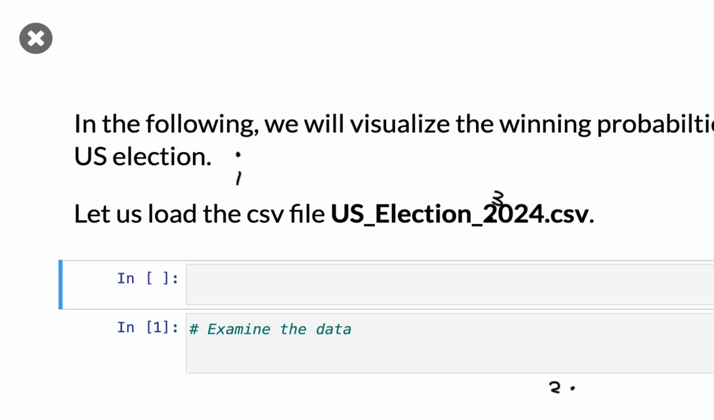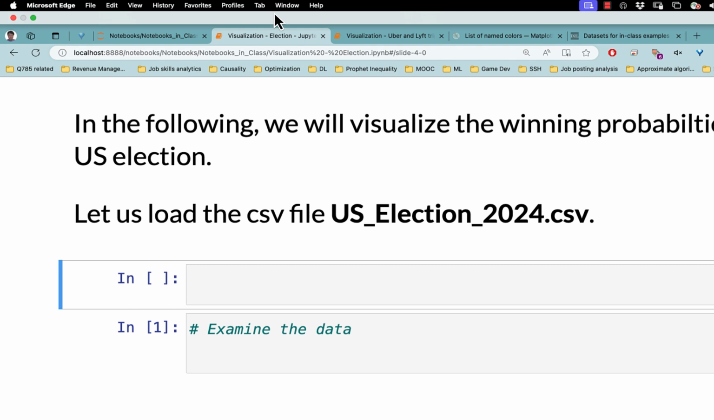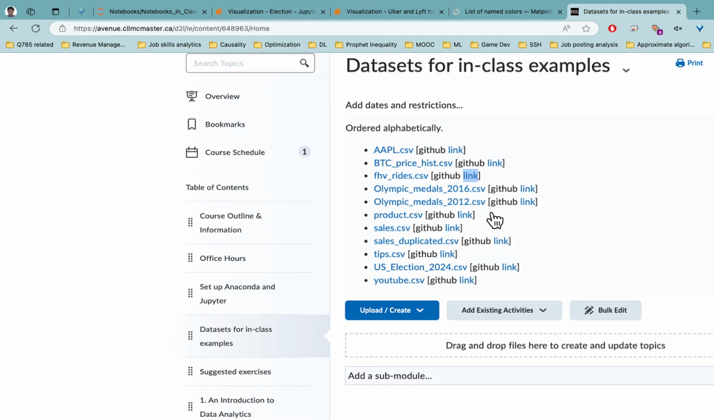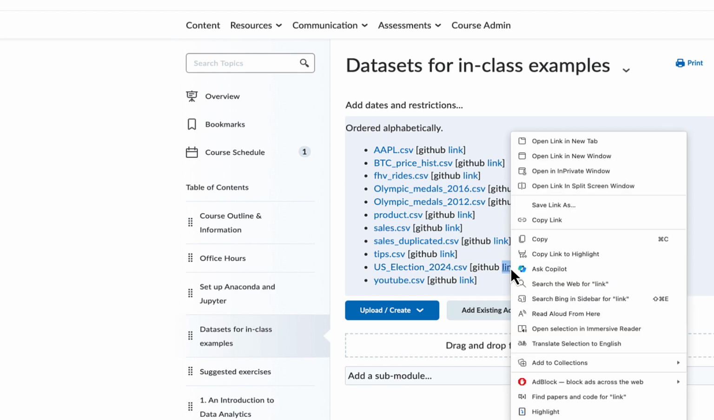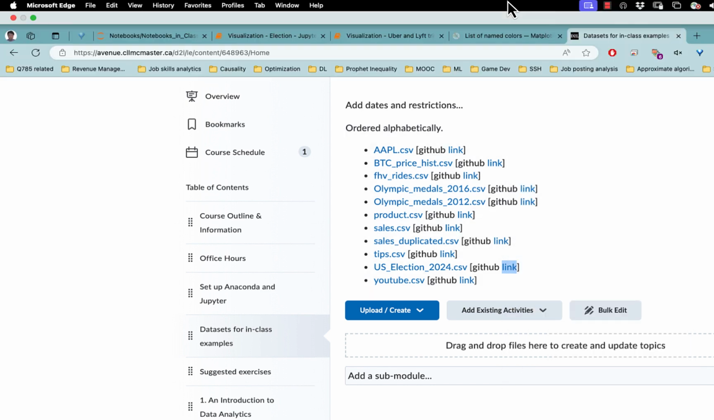Sorry, let me remove the annotations. Okay, so again, we can go to Avenue to Learn. I think for in class, to save some time, we can directly copy the GitHub link. So it's here, right? The second to last file. Let me right-click, and then copy link, and then go back to the notebook.